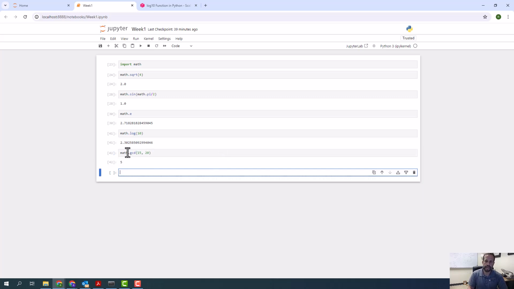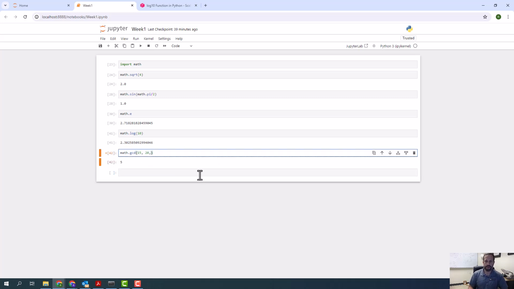Okay, and so now here's an example of a function, the GCD function, that takes in 2 arguments, but could actually take in a number of arguments. So if I do 15, 20, and let's say 35, again, I should get 5. So here is a function that takes in an arbitrary number of arguments. Each one of them has to be an integer.